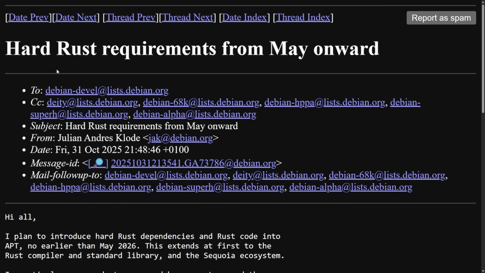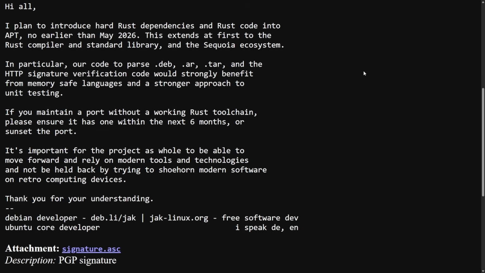One of the biggest announcements this week was hard Rust requirements from May onward from Debian. This is very interesting, as a longtime Debian developer announced plans to start adding Rust code and dependencies to apt, the Debian package manager, with a goal of setting it no earlier than May 2026. The goal here is to make parts of apt, like .deb and .tar parsing and HTTP signature verification, more secure and reliable through quote-unquote memory-safe Rust.